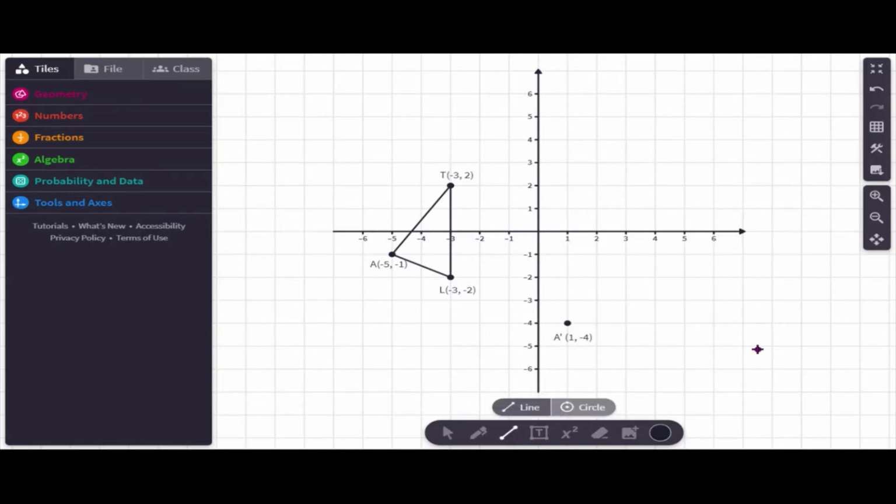Then I have point L. L is -3, -2. If I add 6 to -3 and minus 3 from -2, -3 plus 6 gives me 3. And -2 minus 3 gives me -5. So my point is going to be 3, -5 right there. And I can label that point as L1, and that will be 3, -5.